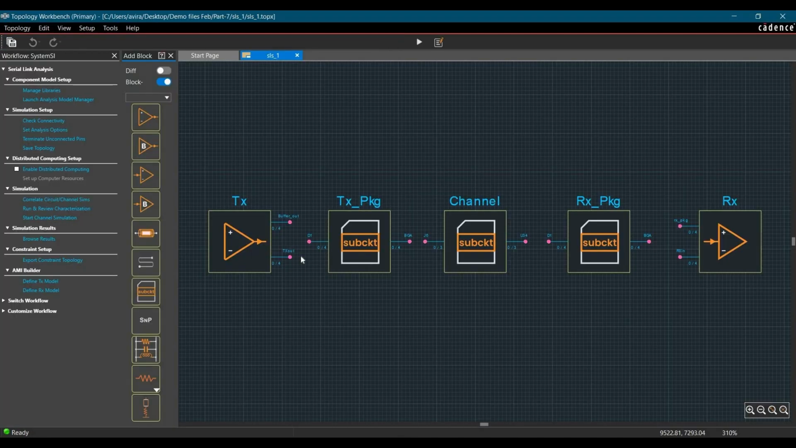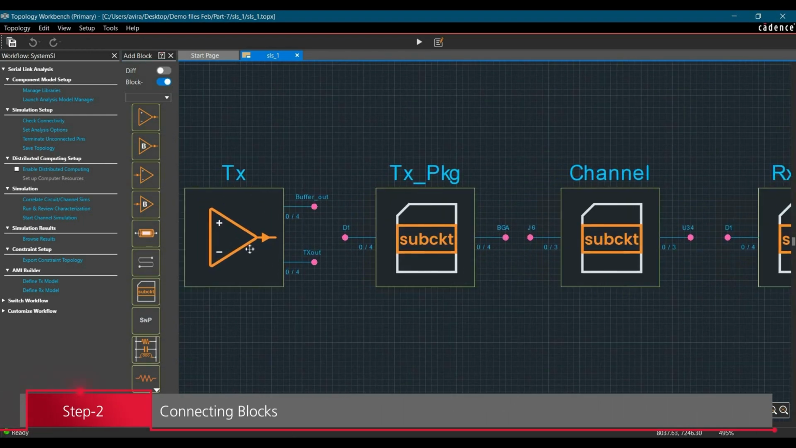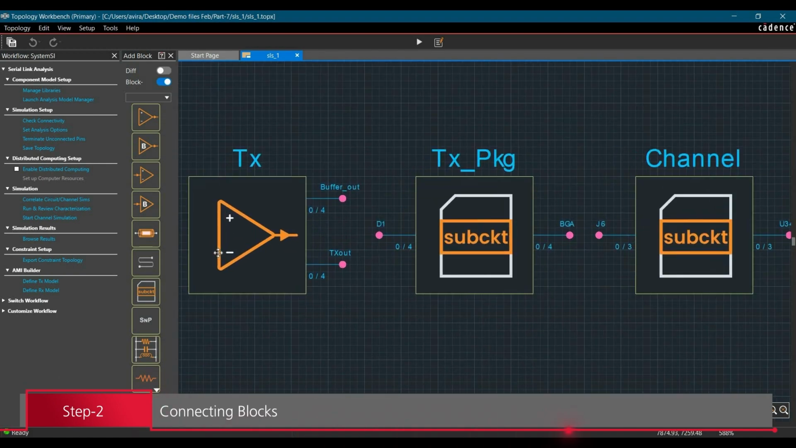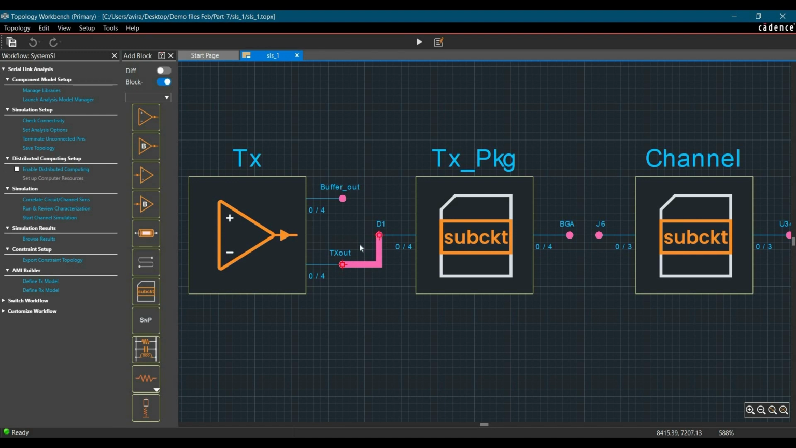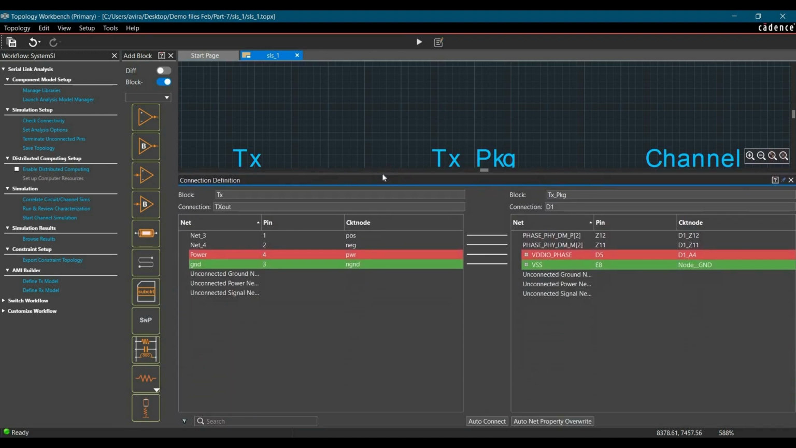Now after opening the topology, we are going to connect all these blocks. So we'll start with connecting transmitter and transmitter package. We'll just zoom in here and we are going to connect TX out pin to pin D1. So let's connect that. And once we do it, the connection definition window will open.